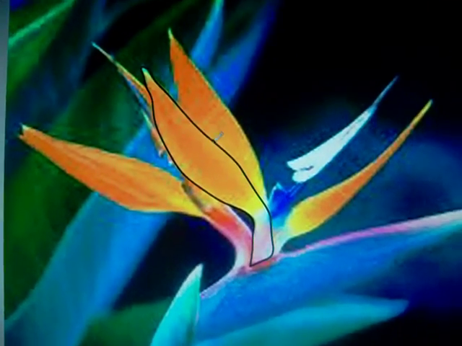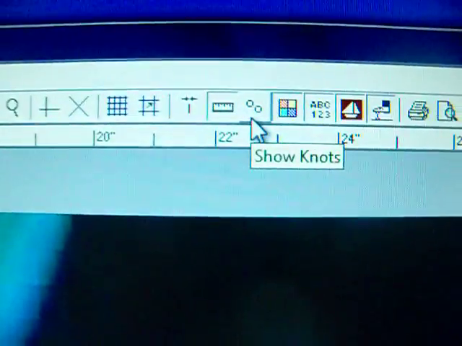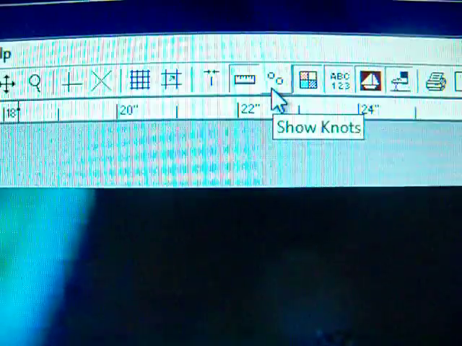Right now they don't show any of the knots, but if I come up here and choose this button that looks like it's got a couple of little circles on it, that will tell me that it will show my knots. So I'm going to click on that. When you come down here and look very closely, you can see that the knots have been added.